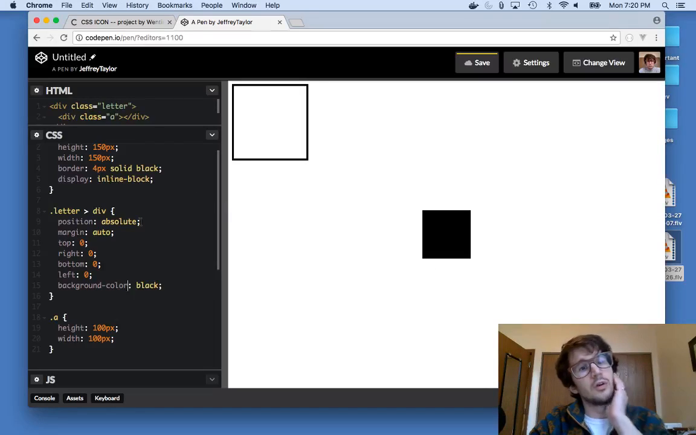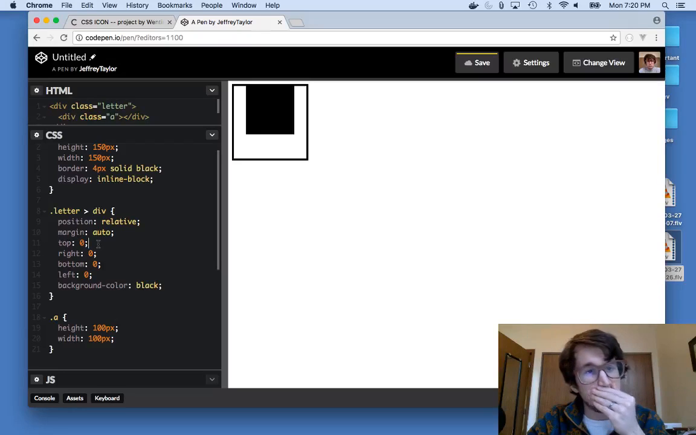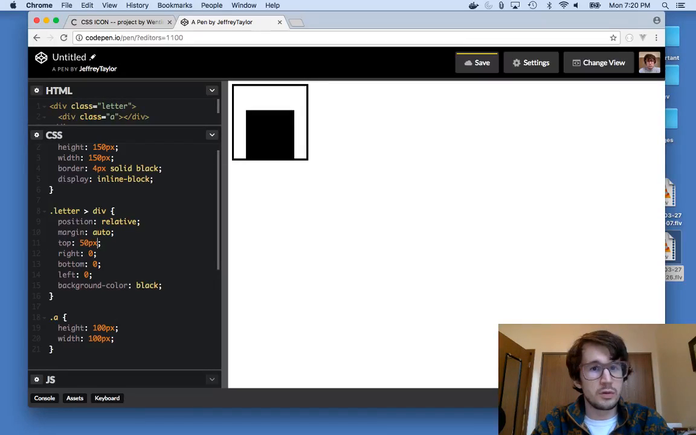Okay, so relative. I want these things to be inside. Okay, cool. Great. So those are just in the center. Maybe I'll move this down like 50 pixels. Yeah. Alright, we'll see where this gets me.